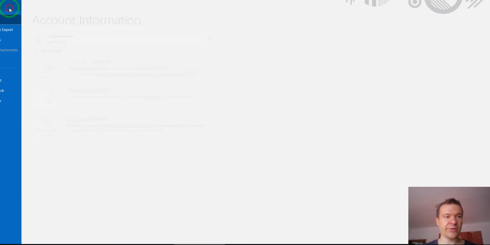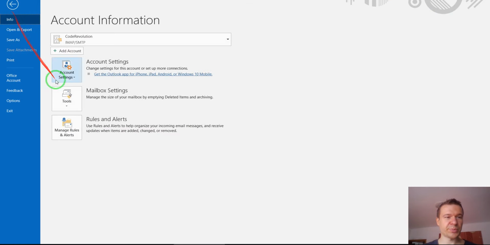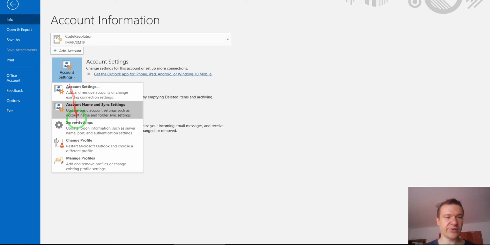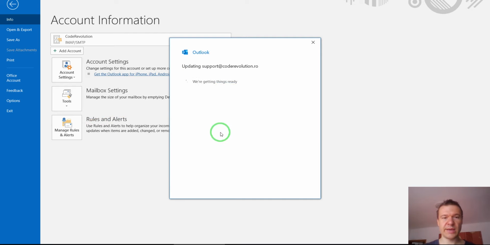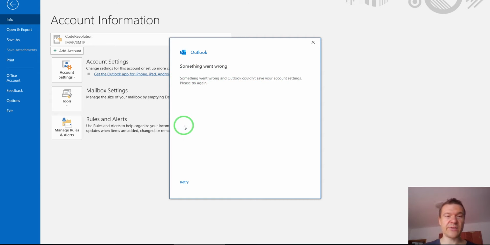So how I do this is I go to account settings, server settings, and I will simply update the password here and click next, and we will see that I get an error. Something went wrong and Outlook couldn't save your account settings. Please try again. And nevertheless, how many times you try, this will not work.